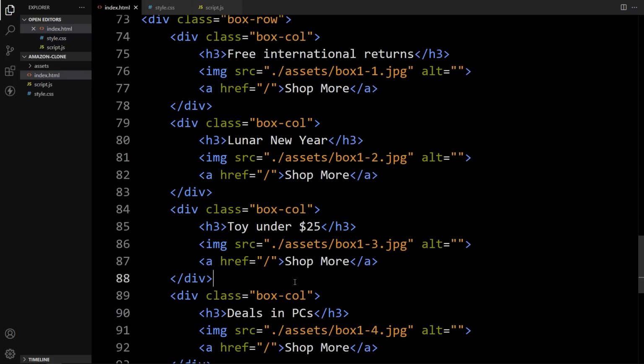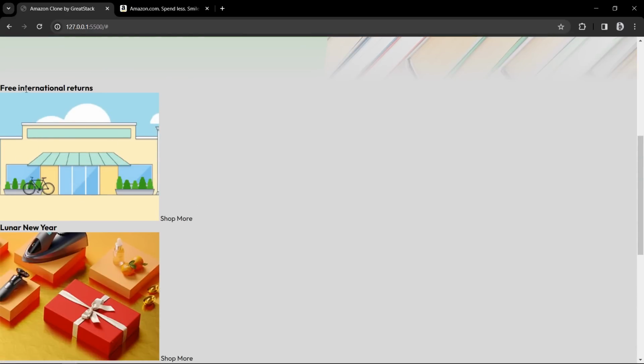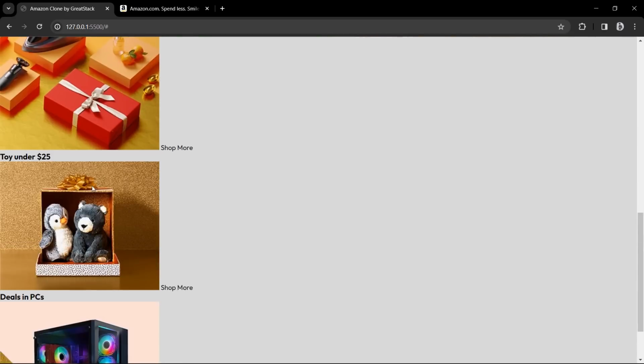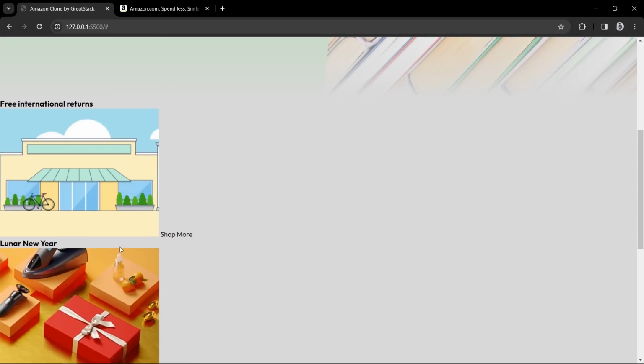So we have added different text and different images. Let's come back to the web page, and here you can see we have the first image, text and show more link. So we have a total of 4 images. Next we have to provide the CSS for this content.